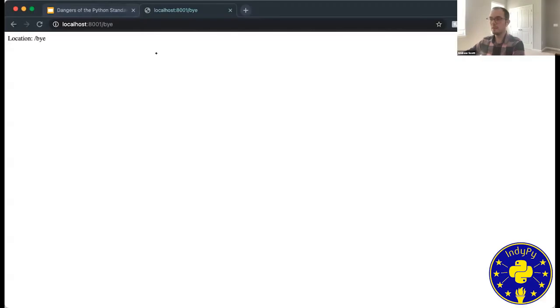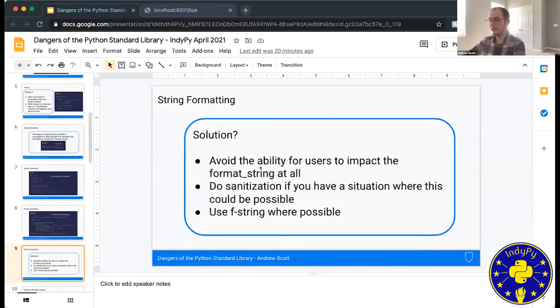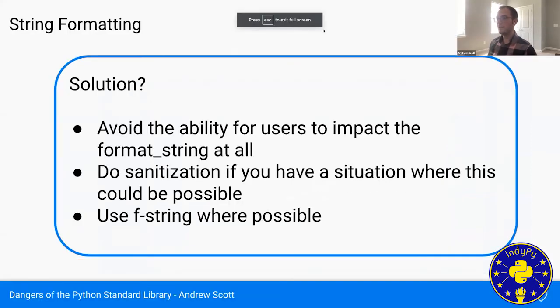All right. So what can you do to avoid this? It's probably obvious by now, but avoid the ability for users to impact that format string at all. If you have some use case where you do want them to have access to that, you should do some sanitization checks there. Really, if you want to let them touch that formatting at all, I would be pretty strict on the sanitization. There are always fun ways to get around sanitization checks, so just be as strict as possible.